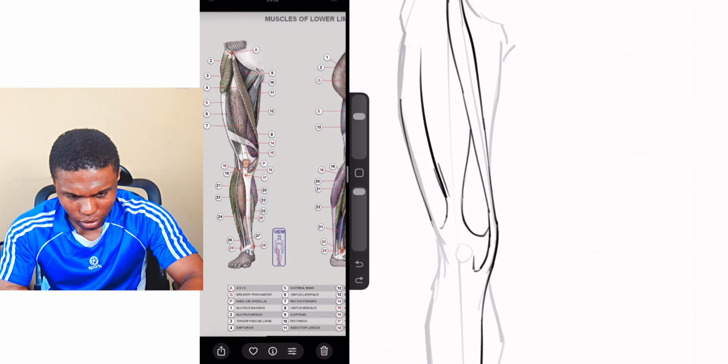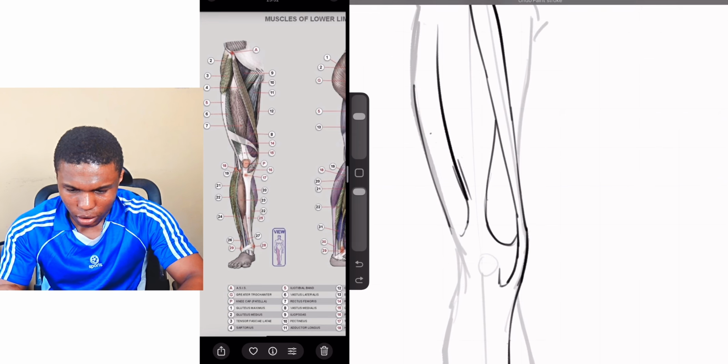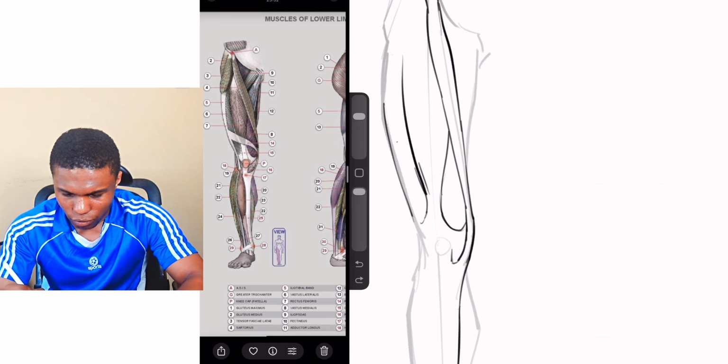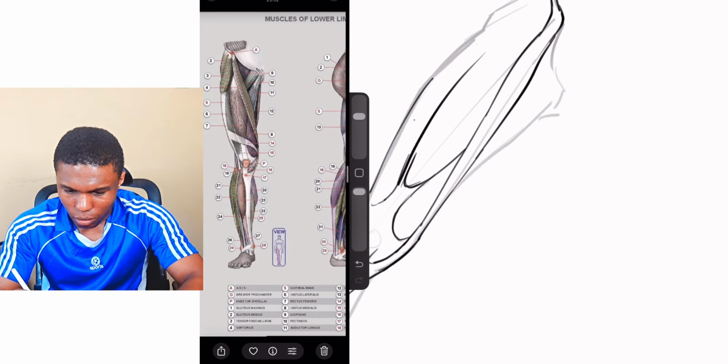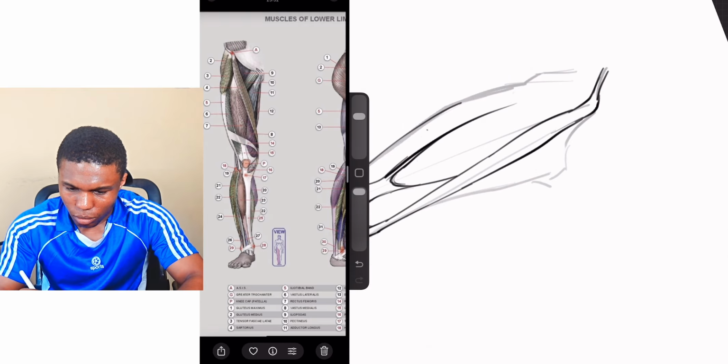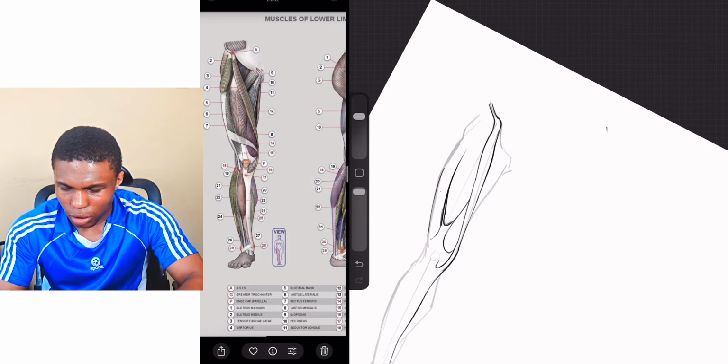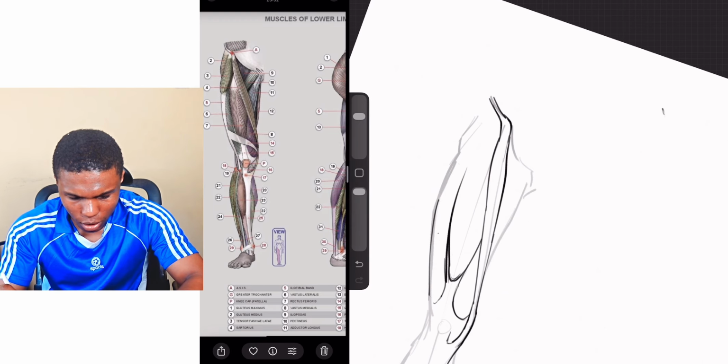That is not the vastus lateralis. Yeah, this is the vastus lateralis over here, and then we're having the rectus femoris in the middle. All right, I just want to get the big shapes out of the way. So we have the tensor fascia latae. Damn.